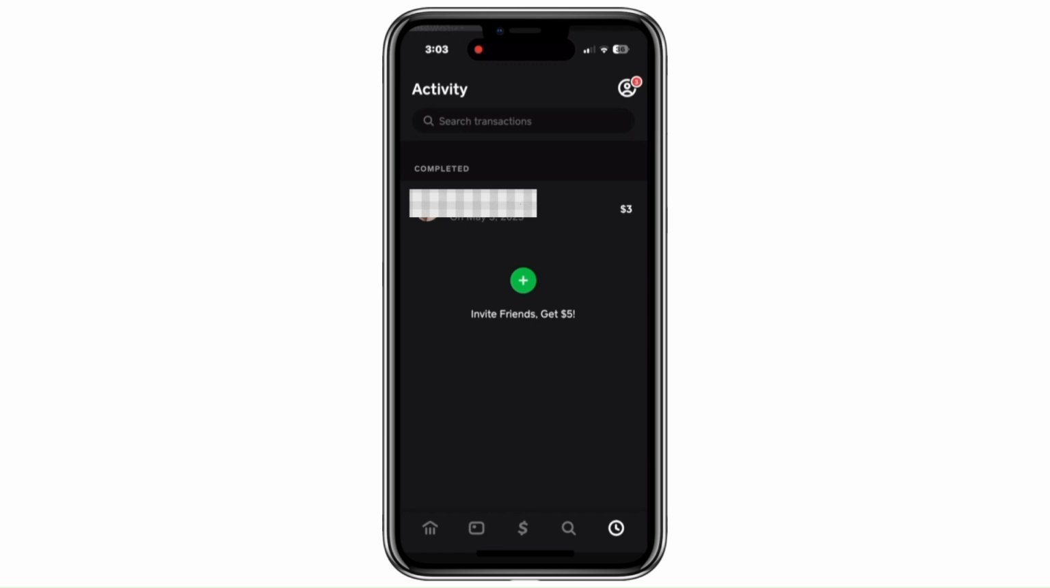Now please note, sometimes, especially if the payment was sent directly to another user and shows as completed, you may not see the option to cancel it. In that case, here's what you should do.